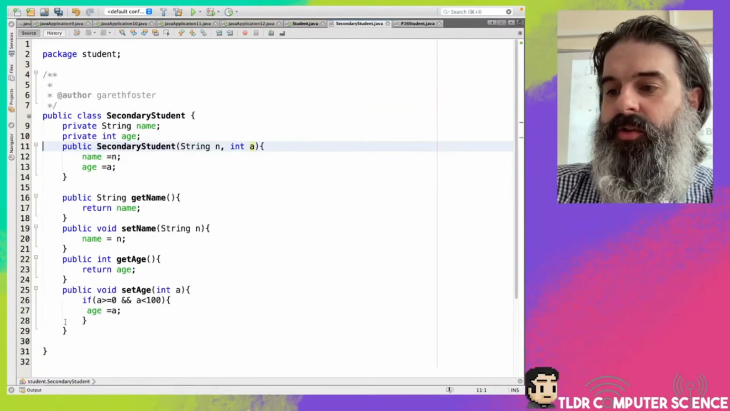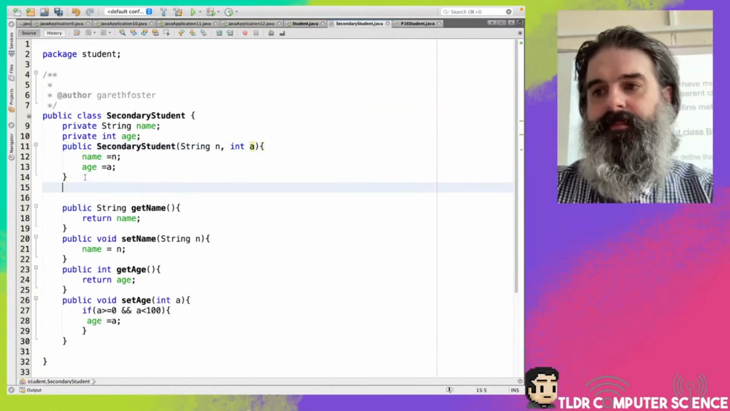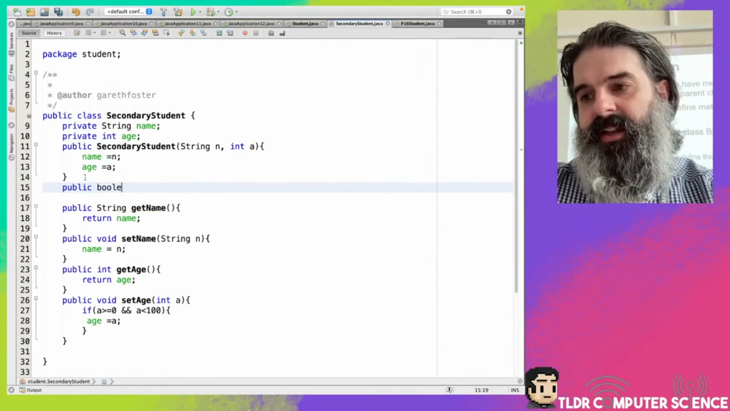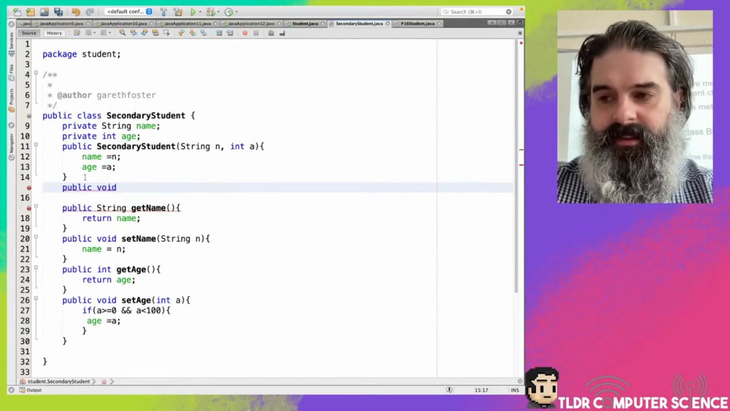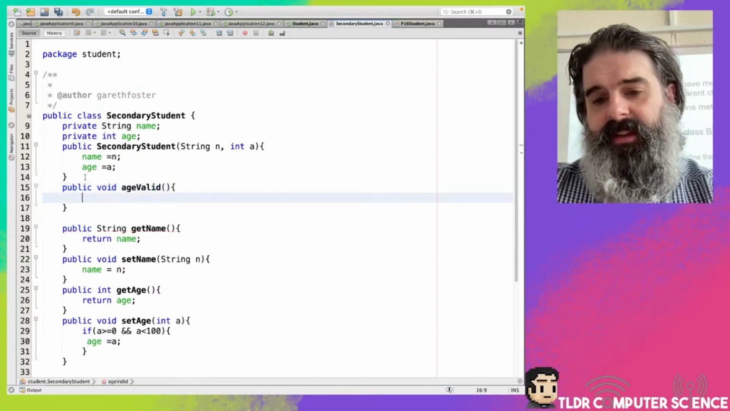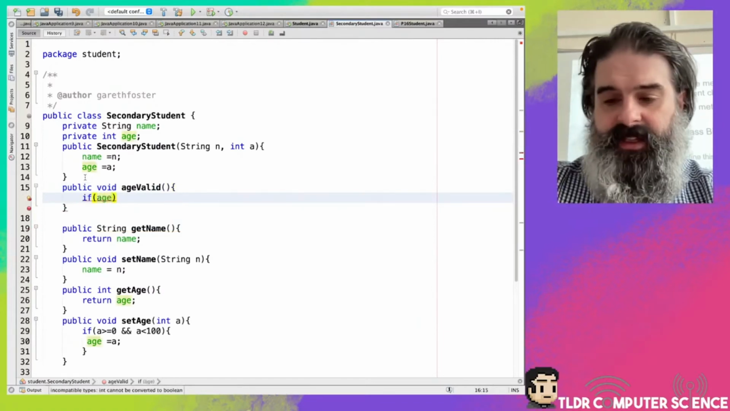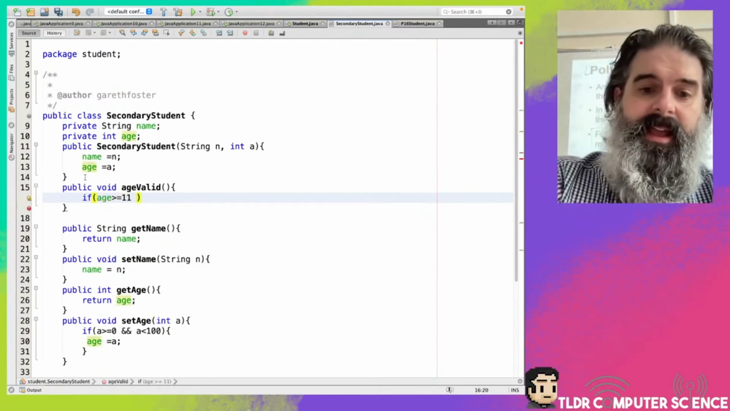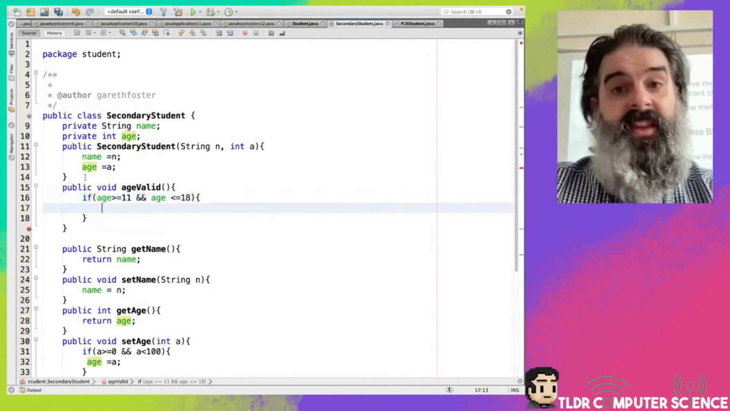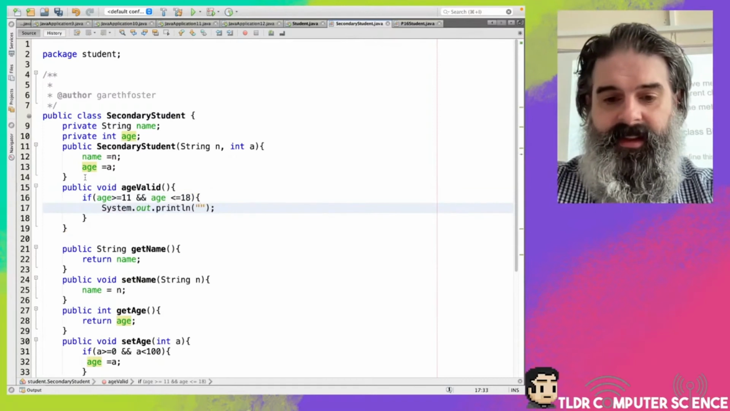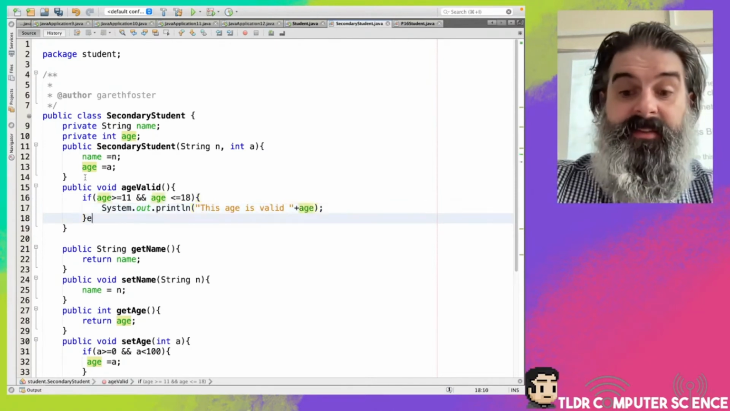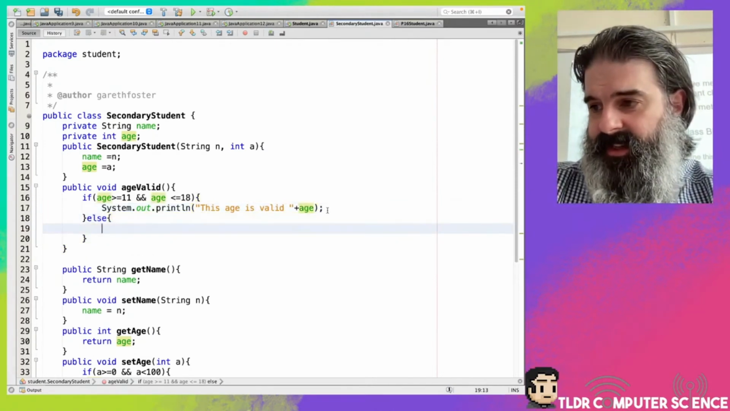Let's create a new method, so not a getter or a setter. Let's create a new method in here. Public boolean. Oh, actually, public void ageValid. This is just going to check to see if the age is valid. So if age is greater than or equal to 11 and age is less than or equal to 18, then that's a valid age. So we could print out "This age is valid", and maybe we'll append the age to it. And if it's not the case, then we'll say something like "This age is invalid".